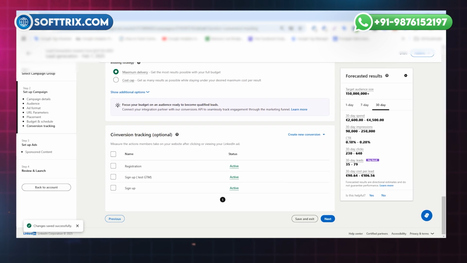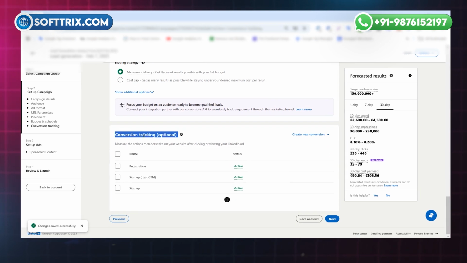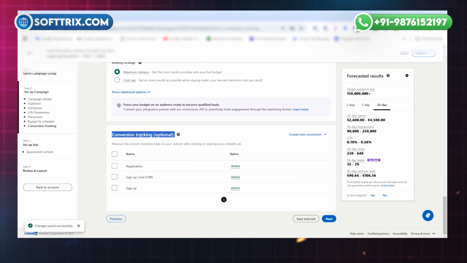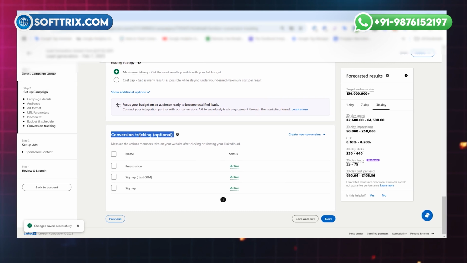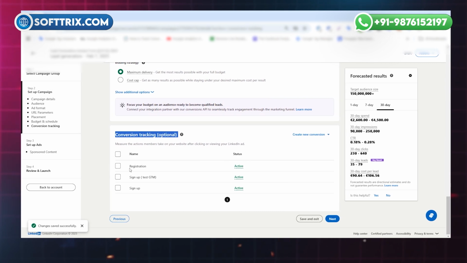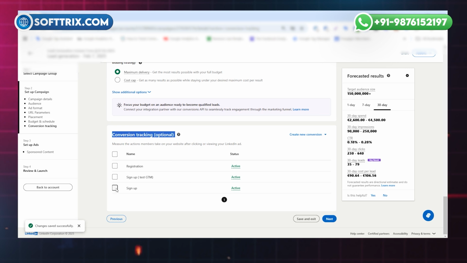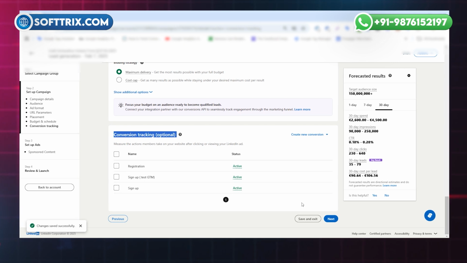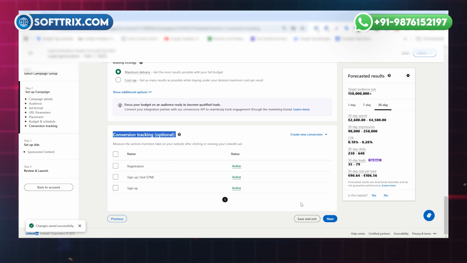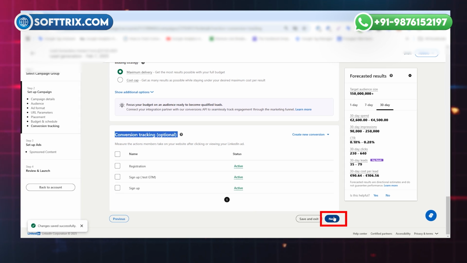And after that, as if you saw my previous video, you have the conversion tracking options where we are redirecting the visitor to our website. In that case, we will use the event which we have created, like registration, sign up, these kinds of buttons. But now we are running an instant lead generation campaign, so I don't think we need to choose it here. I will click on the next button.